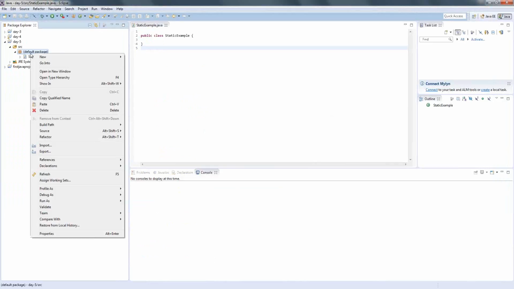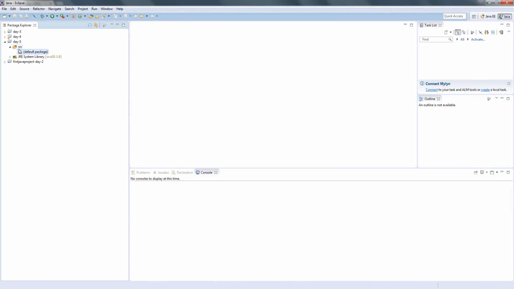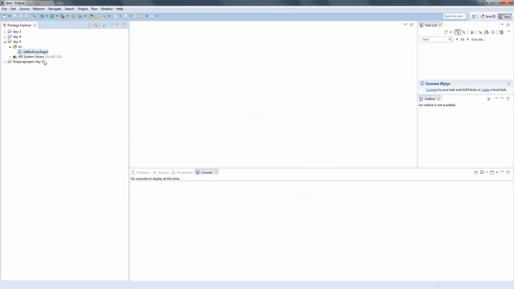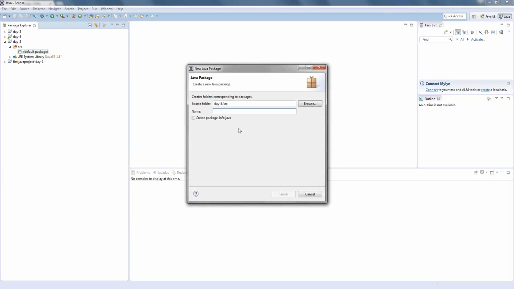So I'll tell you what exactly a package is. What I will do is delete everything that I created. So this is my sample project. Till now I haven't done anything. I'll create one package. So this is the step. Right click on this, new, and then go to package.